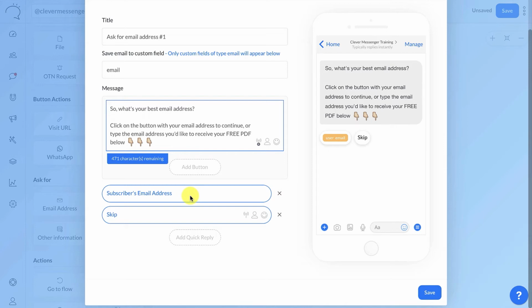already pre-filled for you. We have one that is saying subscriber's email address, and you actually see it right here in the preview that it actually says user email. This placeholder actually gets replaced by the subscriber's email address they set up in Facebook, making it extremely easy for people to leave their email address with you.